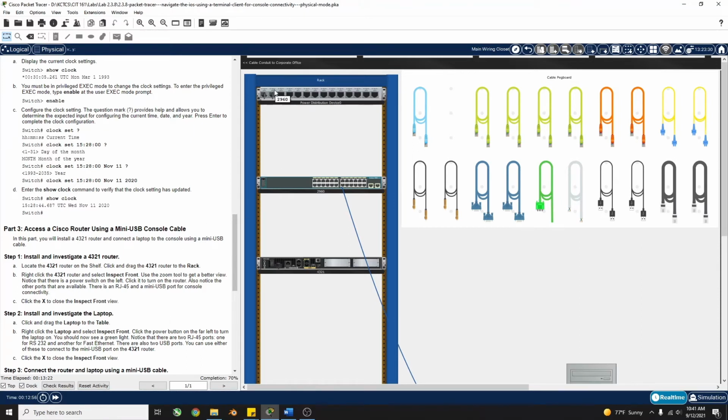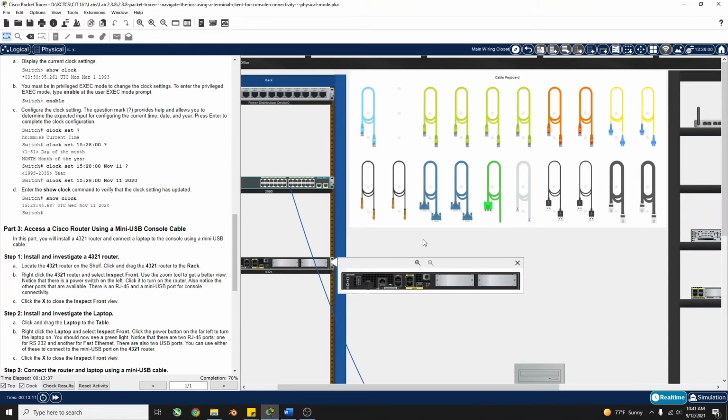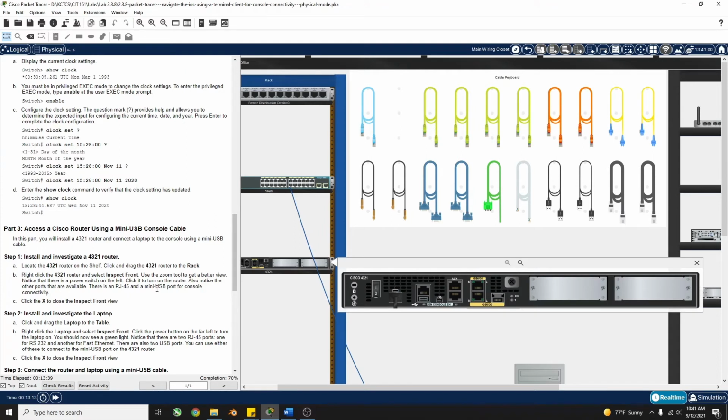And we got the 2960. So here's 2960, here's 4321. This is our router. Right click the router and select inspect front, right click, inspect front, you can zoom in, you can zoom out, I'm going to leave it zoomed in for now.